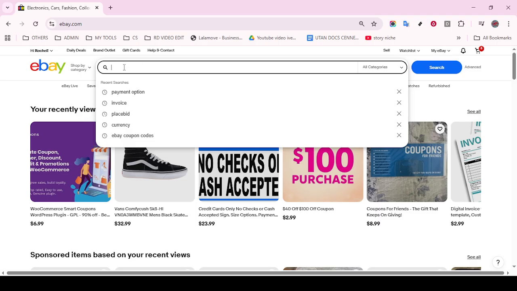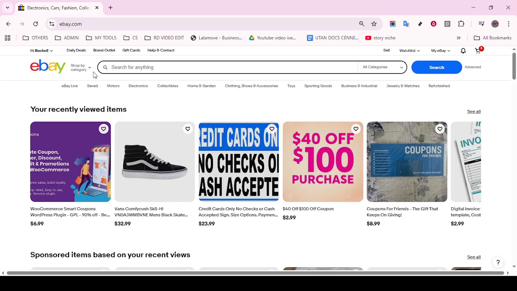Once you're logged in, direct your attention to the top navigation menu. Hover over the My eBay section. You should see a drop-down menu. This feature is designed to make navigating through your personal eBay settings straightforward. Within this menu, click on Account. It's a pivotal area where you'll find all your personal and transaction settings.